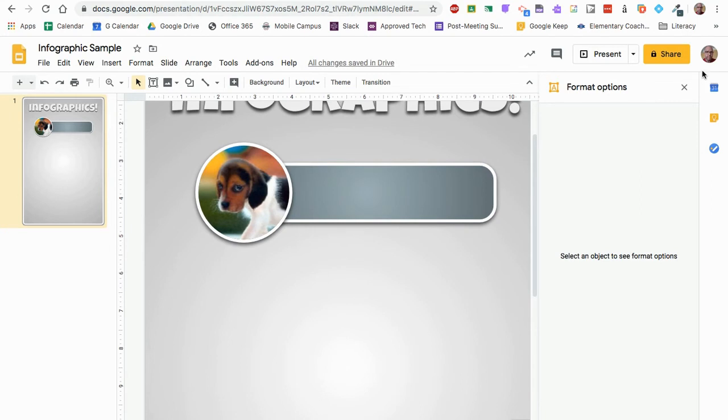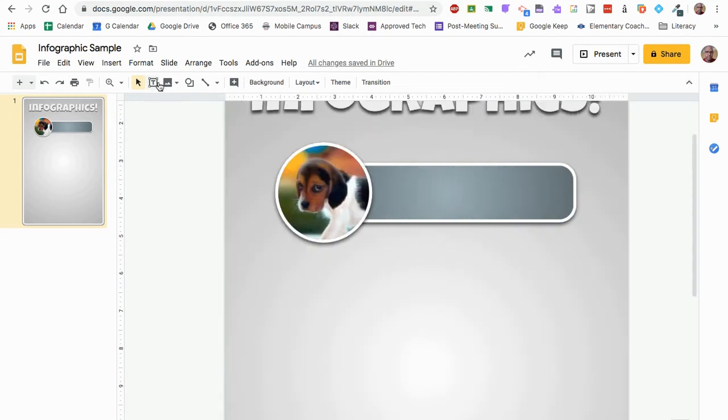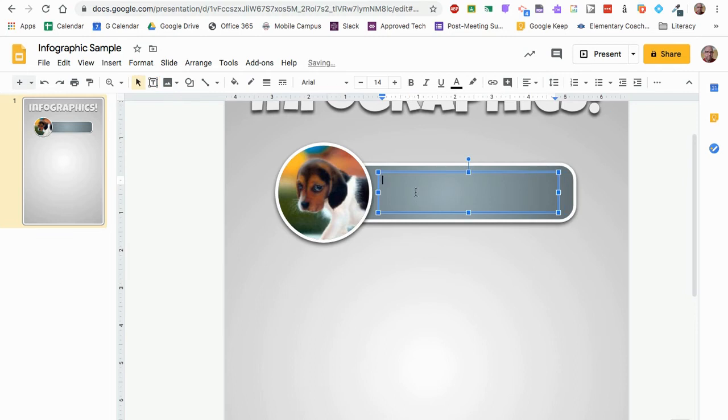So now I might want to put some text in there. So I'm going to bring up my text box, and I'm going to draw my text box within there. You'll notice it gives me a little sizing indicator to say that it's the same sort of height as my infographics up above. And now I can put in my text.